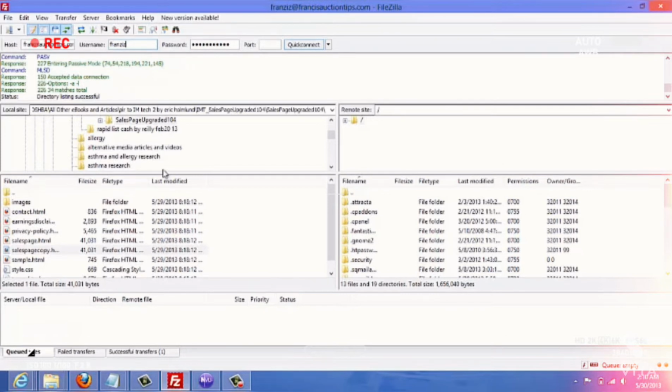Okay, so right now I'm logged in. On the left side here, you can see our files. These are files on my computer, and on the right side is the files that are uploaded to my website. So let's just click on this, and I'm not a techie, so I don't know what these files mean. The only thing that you need to know, so for now, is public HTML. Okay, and that's where you would upload all your files.